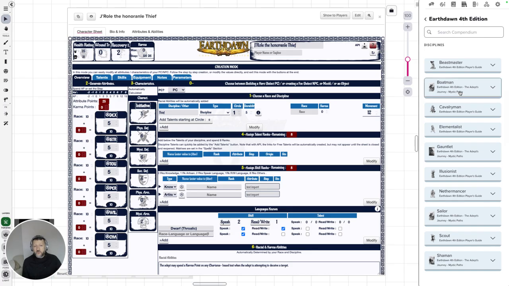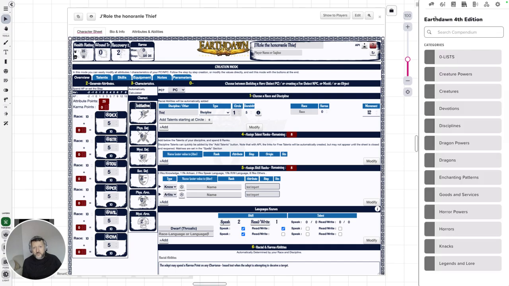Another way is, if you have the compendium, you can use the compendium as the source of that data. So here we have a thief, and you see we also have a button here to add the talents. We will come back to that later. I'll show the other way so that you understand.